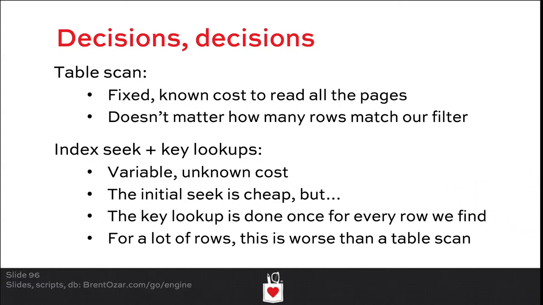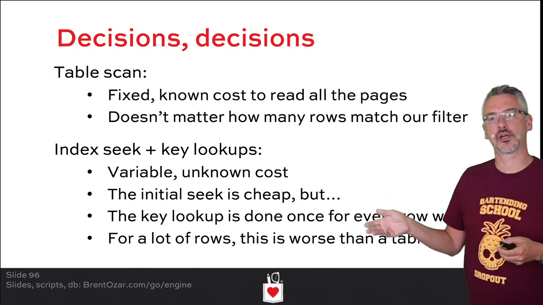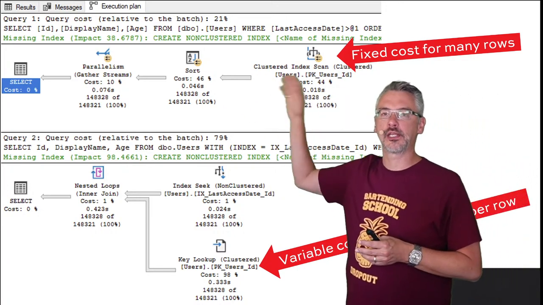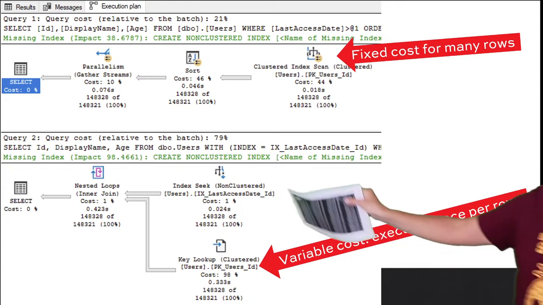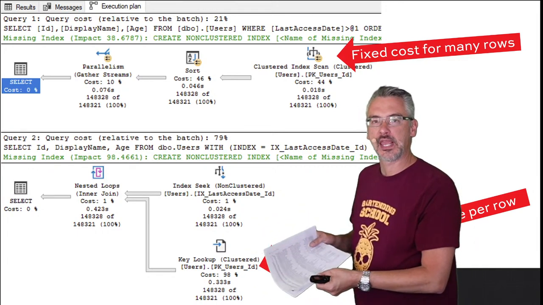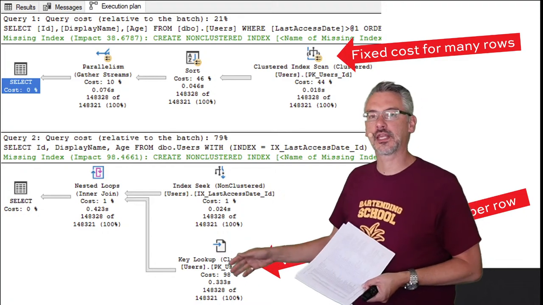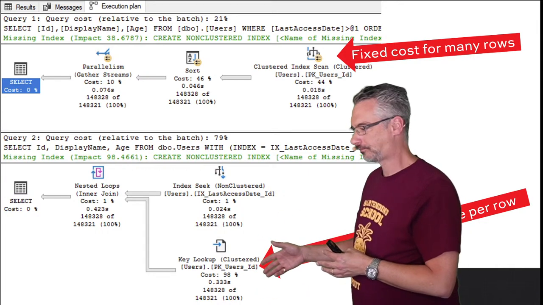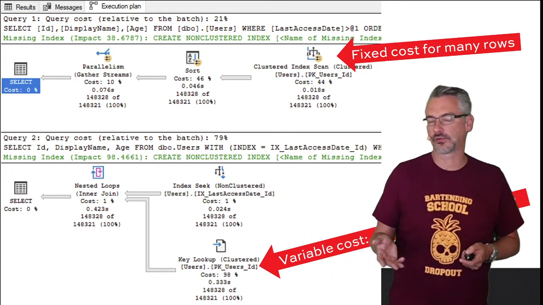Index seeks and key lookups are different. Key lookups are done for every row that we find, so they can multiply the cost based on how many rows we find. This is one of the reasons that I find execution plans a little deceiving. This stuff up here is only done once. This stuff here, this is really three-dimensional. Every time that SQL Server found a row up here in the index seek, SQL Server has to do a separate key lookup. If we find 100,000 rows up here, SQL Server has to jump around and do 100,000 different key lookups. I really wish that these were three-dimensional. I wish they popped off the page based on the number of times that they were executed. Because this down here makes it look like it's just one key lookup, but really it was done 150,000 times because we found 150,000 different rows.